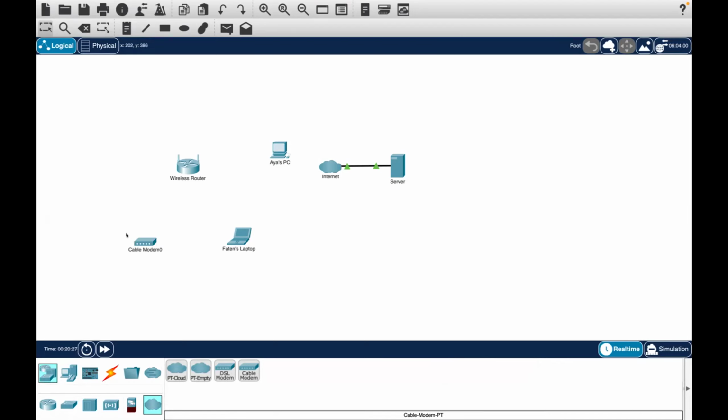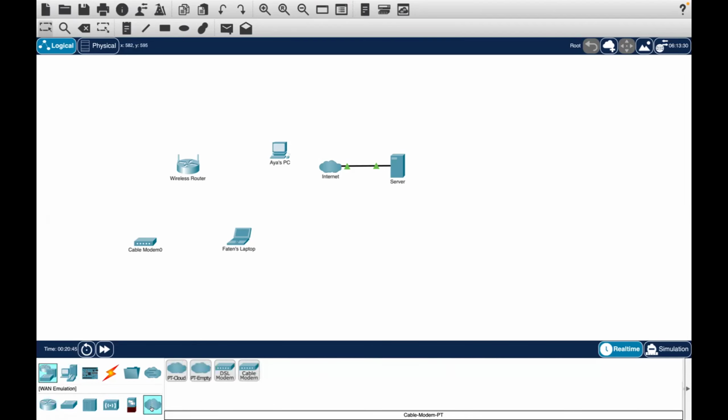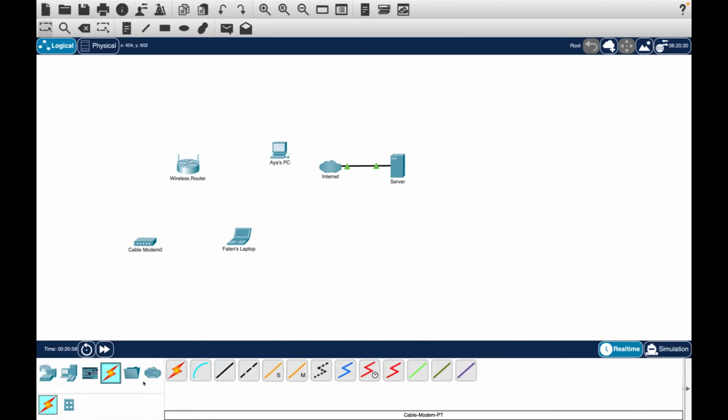Here regarding the server, you can find it here in the end devices. It's this one. And regarding the internet, you can find it here just like we found the modem. Here it's this one. It's PT Cloud, and you connect it to the server. Now that we have all our devices in the layout, we want to connect them together, right? Now, a common question is, how do we know which of these connections to use?